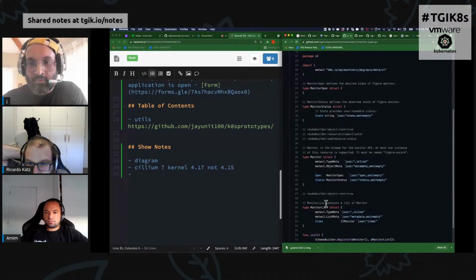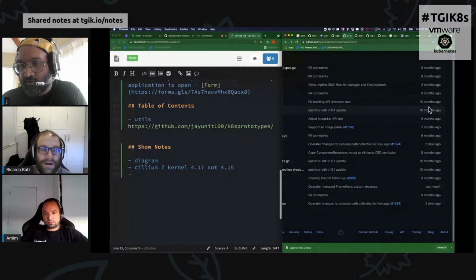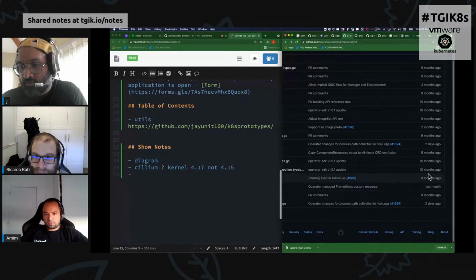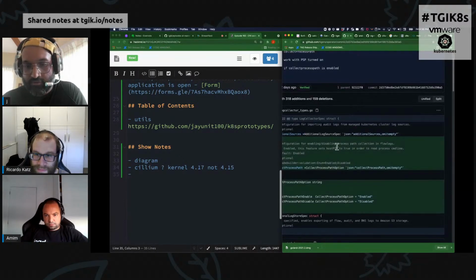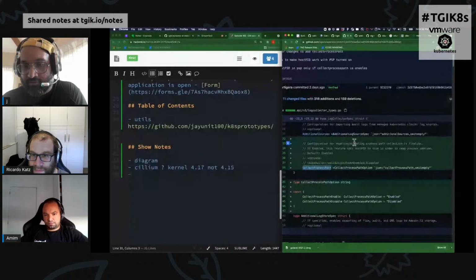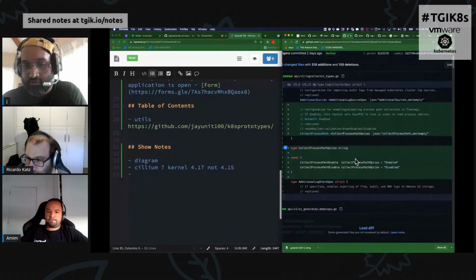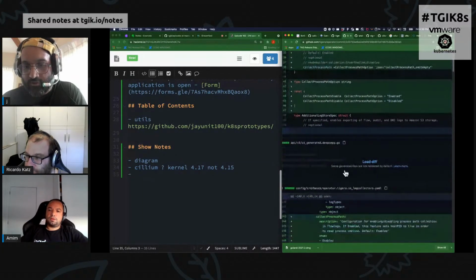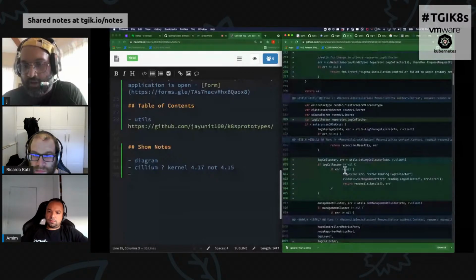Let's see, I always like to look at what's the hot part. So they've got 2 days ago. What did they do 2 days ago? Operator changes for process. Okay, let's see what this is. Collect process path: configuration for enabling or disabling process path collection in flow logs. If enabled, this feature sets host PID to true in order to read the process command line. Yeah, I can't really tell.